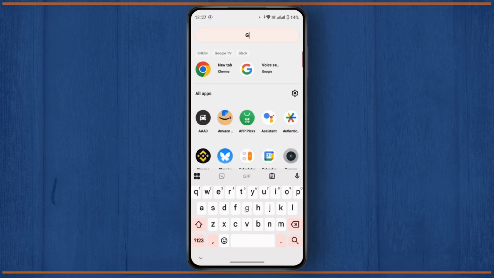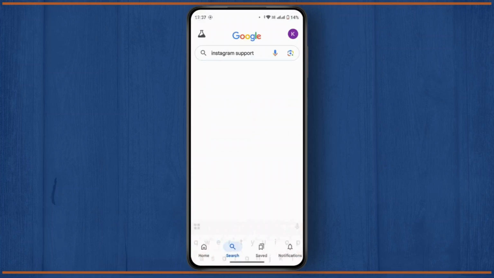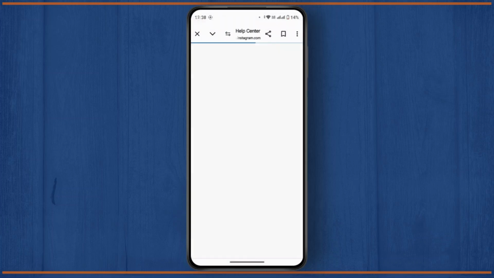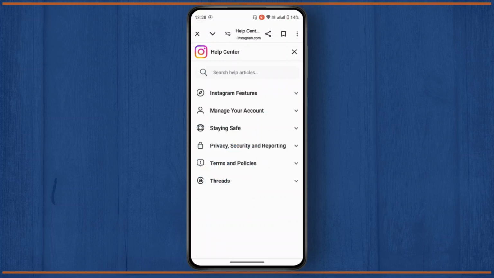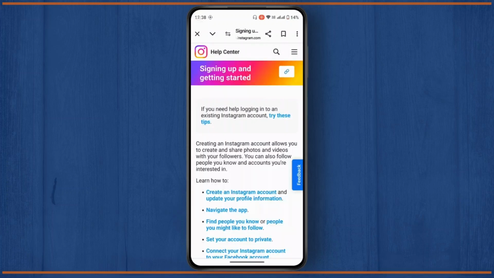So for that, open up Google in your device, head towards the search bar and there type in Instagram support. Now from the search results, tap on the first link. That's gonna take you to this page. Here, tap on the three-line icon at the top right corner. Here, tap on Manage Your Account. Then select the first option, that is signing up and getting started.